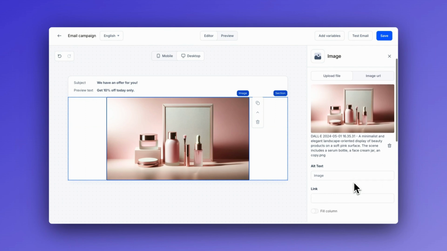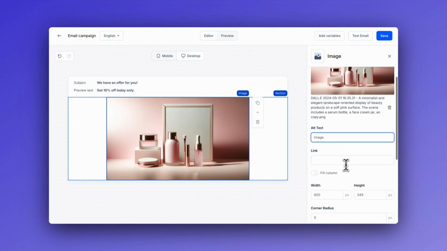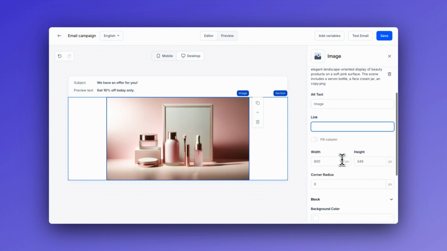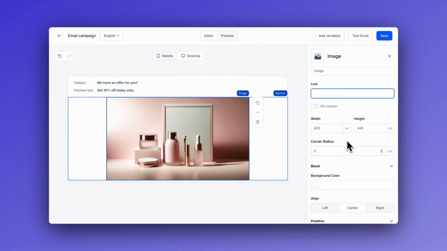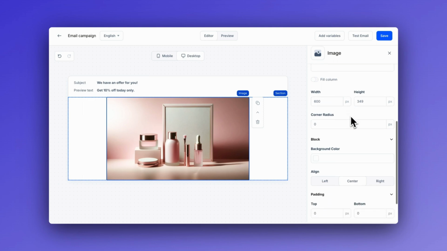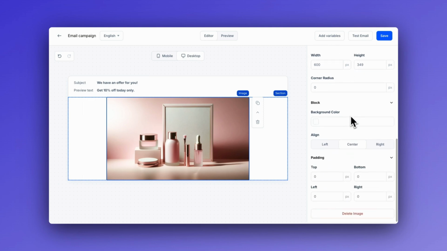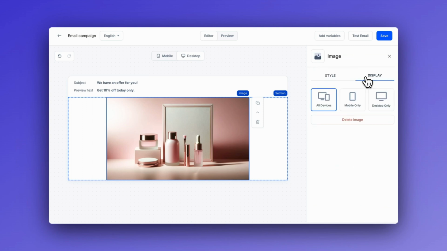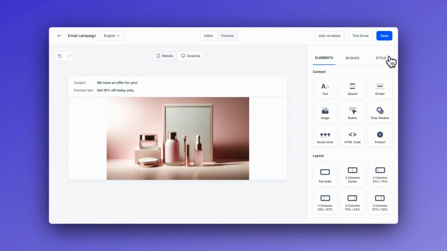Nice. There's also options to add alt text or to hyperlink this as well. It's also set to the default width of the email. I'm happy with how this looks for now. I can always come back and change it later. You can also customize how this looks in terms of all devices, mobile only, or desktop only. We want this image to show on all devices, so we're going to leave it as it is. Next, let's add in a layout.